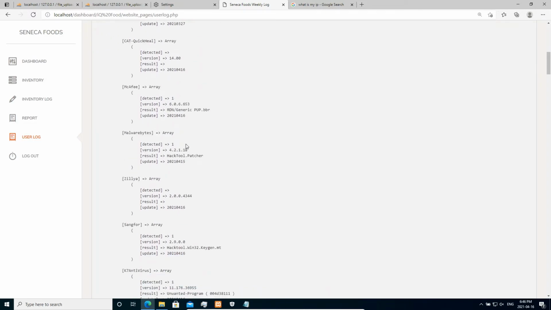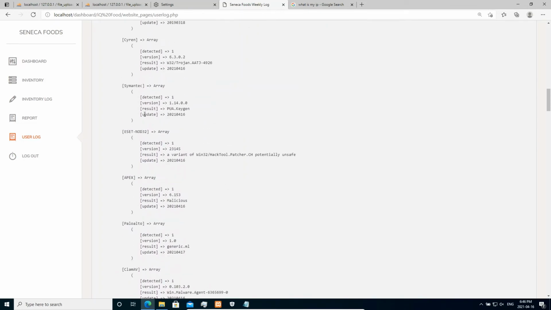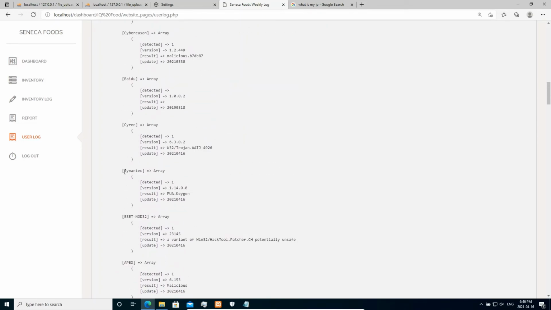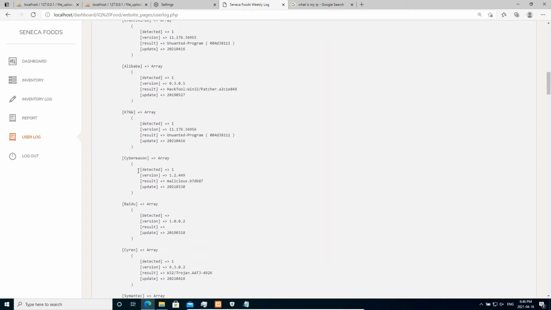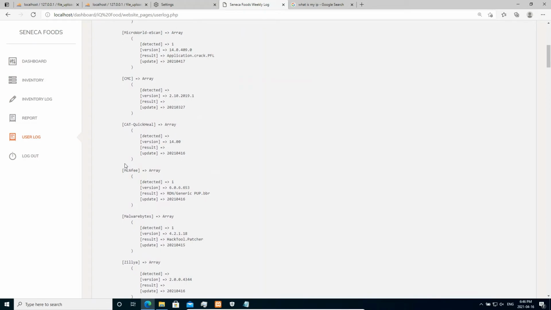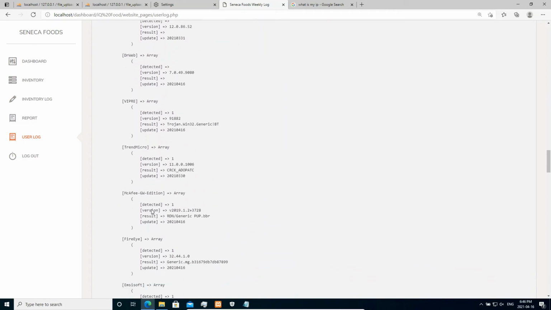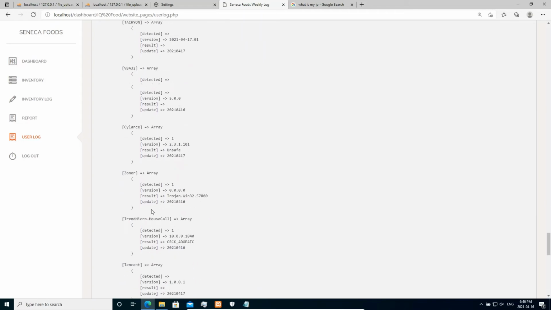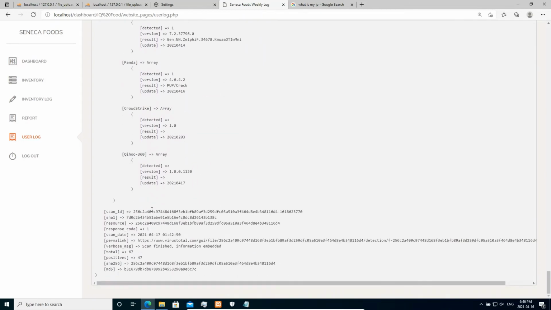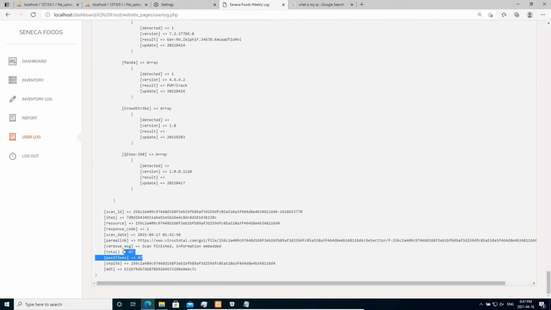All the popular antiviruses are here: you will see Symantec, Kaspersky, McAfee, Malwarebytes. All of these are pretty well known antiviruses, and they check the file. So as you can see, it has gotten 47 out of 67.